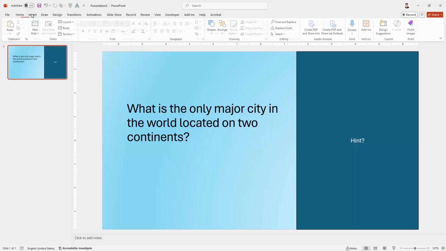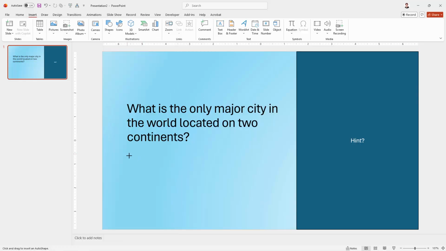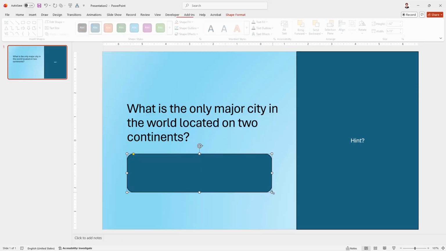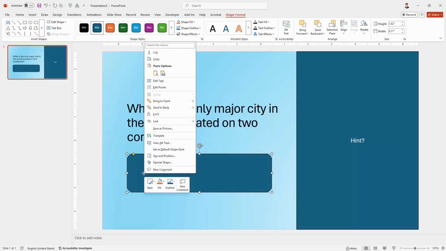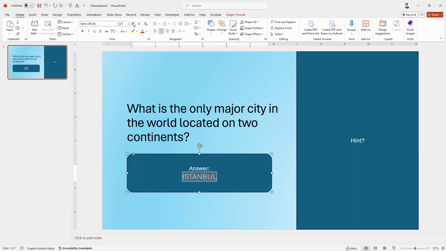The next thing is we need the answer. So I'm going to again insert and again to shapes. I'm going to use a rounded rectangle for this. Here are a rectangle, so I'm going to choose the rounded rectangle. Just going to drag this out. And I'm going to right click here and choose Edit Text, and I'm going to write in answer, and the answer is of course Istanbul. I'm going to make that text a lot larger, so I'll select it, go back to the Home tab of the ribbon and just increase the text size. Also want it to be left justified, so I'm going to click here on Align Left. I'm going to align the text answer to the left as well.